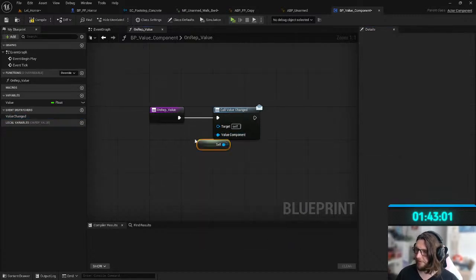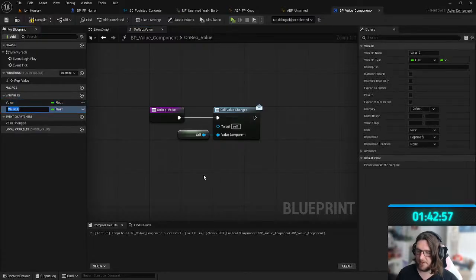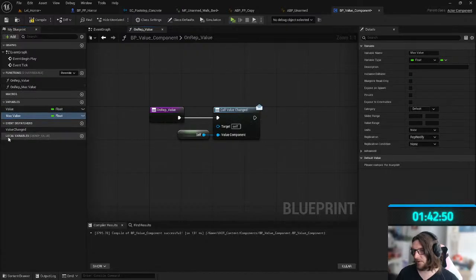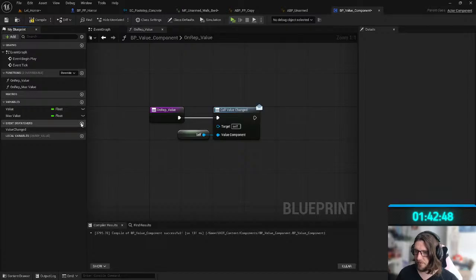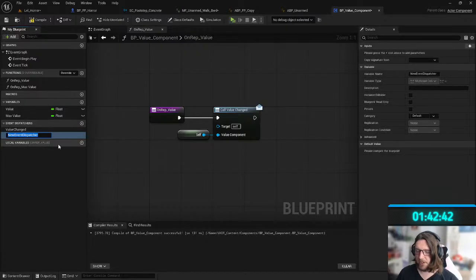That'll be self. And from there we can get the min, the max, etc. So next, as well as value, we do need max value. This one could also be replicated. And so we could say, well, this would just be max value changed or just value changed. So we'll call it max value changed.